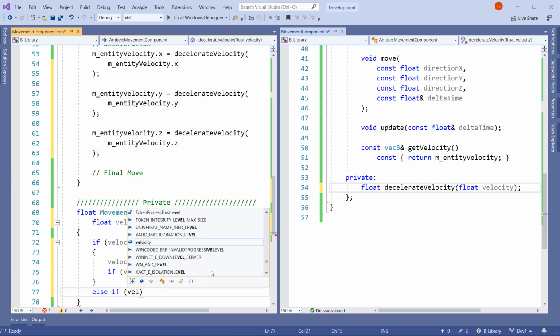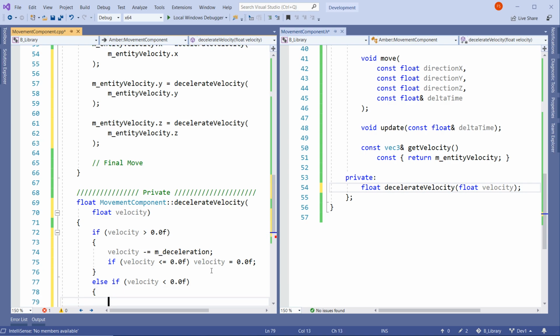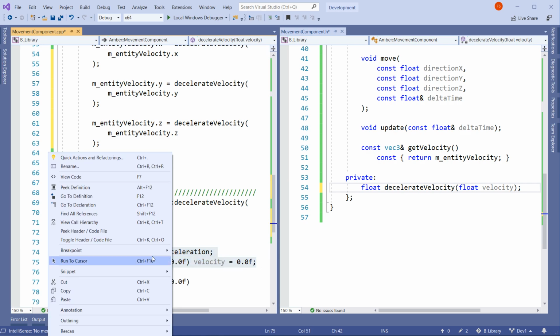Velocity is less than 0.0f. Then we're really just going to do the reverse. Nothing strange there, is it? So all we do, exactly the same. Same two lines.